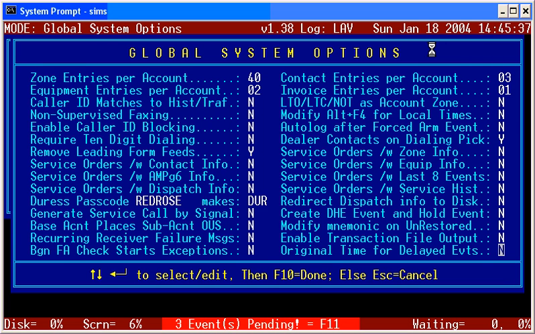Original time for delayed events. This is a very helpful thing. We spoke about getting a burglary code 6 in and getting an unrestored, let's say 30 minutes later. The question is, do we want the unrestored event or the delayed event to have the time of the original signal or the time of the timeout after 60 minutes or whatever? And this is where we make that decision.